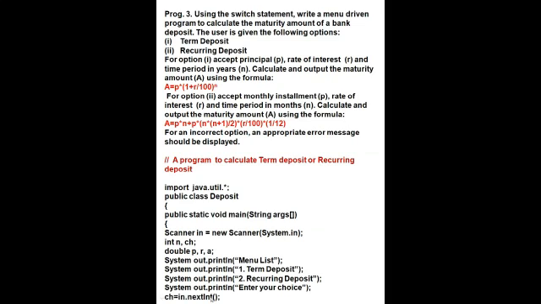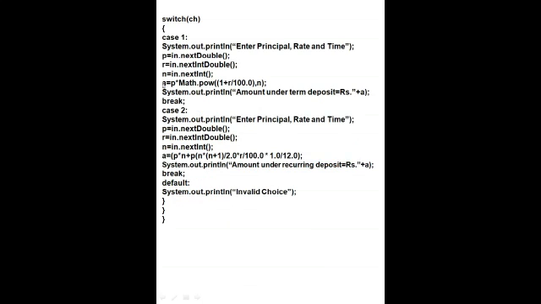Now in each and every program, first we will make the menu of that program. There are two cases, so we will take only two cases. For enter we can write like this: enter 1 for term deposit, 2 for recurring deposit, and we can write this type also.